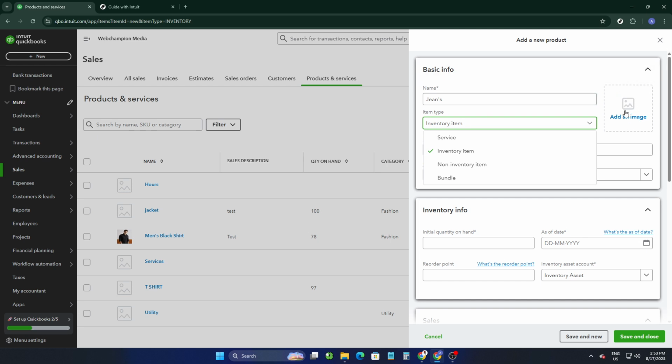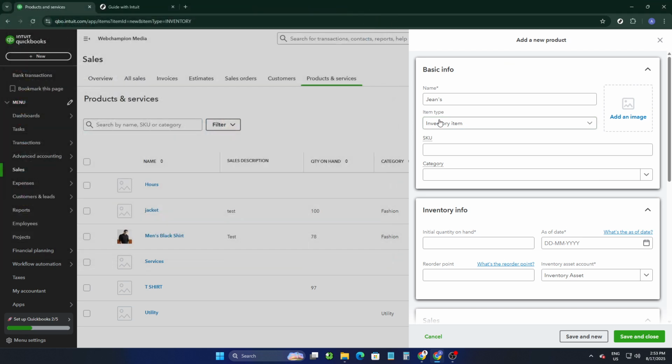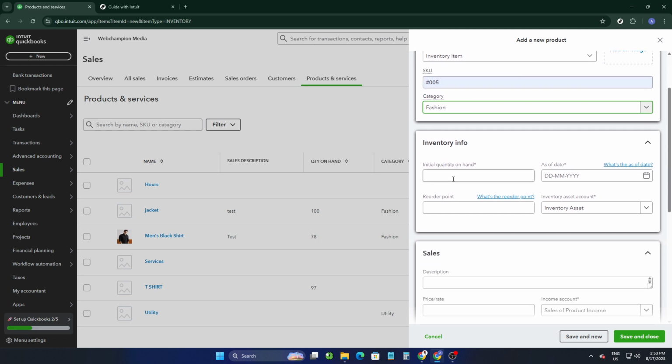Following this, set the item type. For our example, let's go with an inventory item. Proceed to enter the SKU number. This unique code helps in efficient tracking and management of your product. Categorizing your product is also vital, so use the drop-down menu to select the appropriate category. For example, you might categorize it under fashion, if that's applicable. Adequate categorization helps in maintaining organized records.